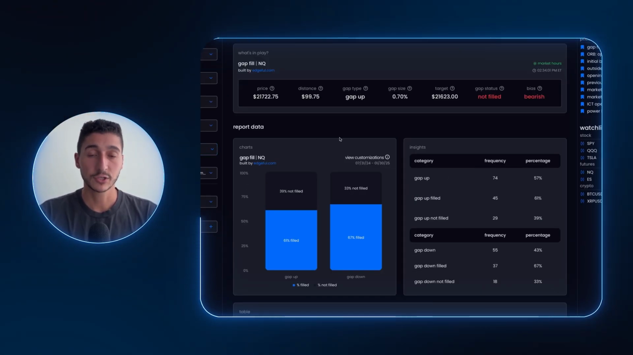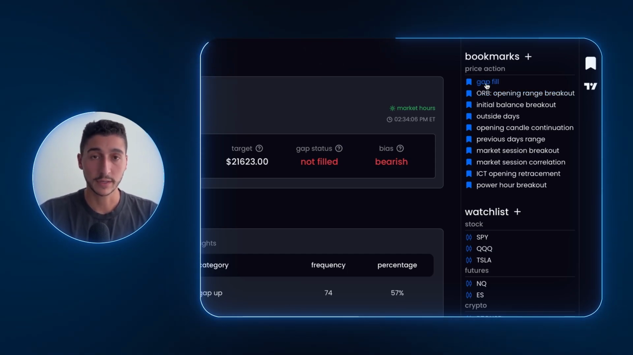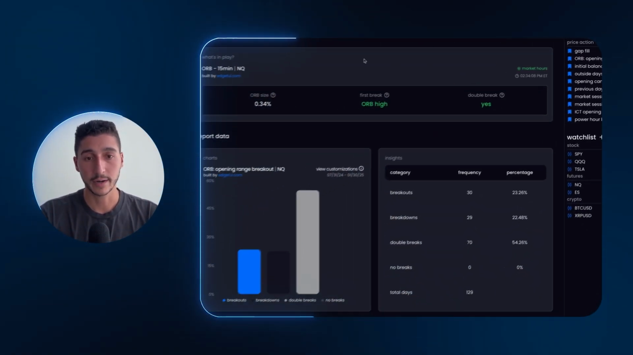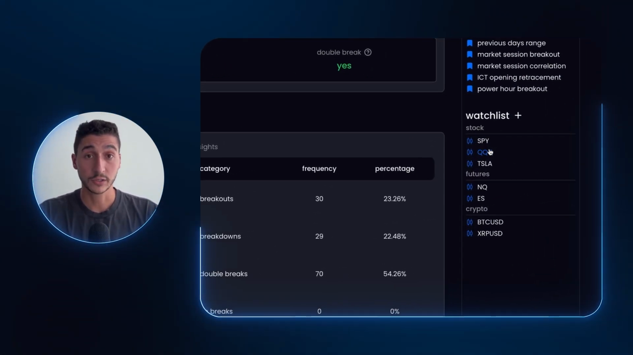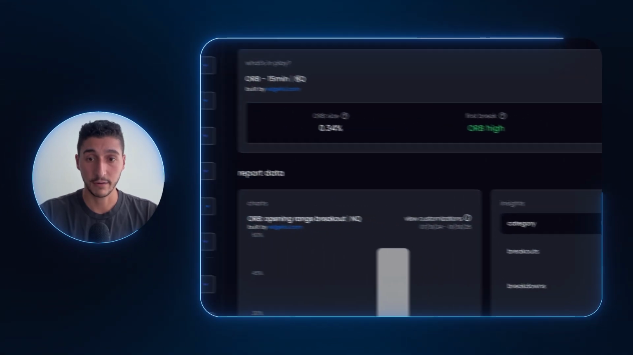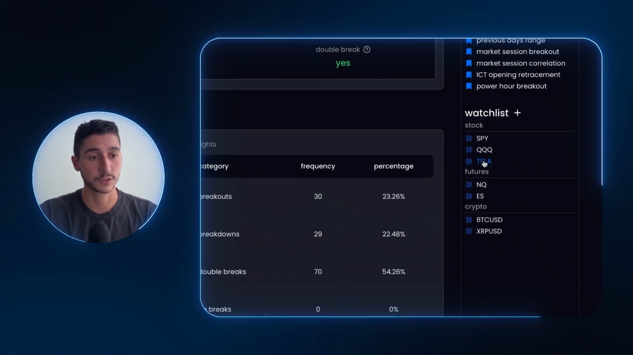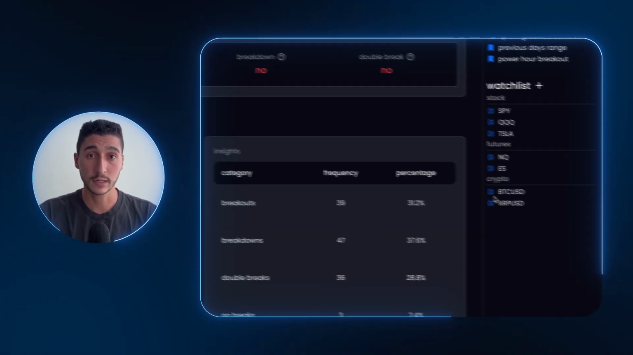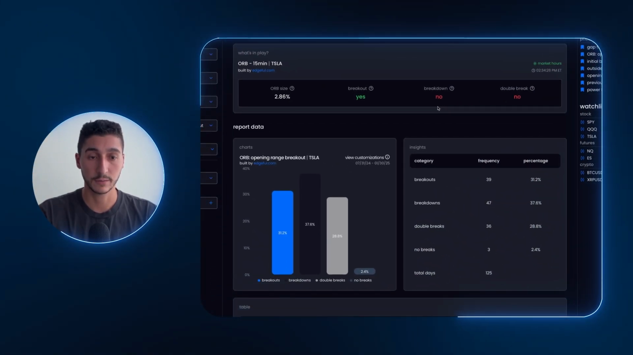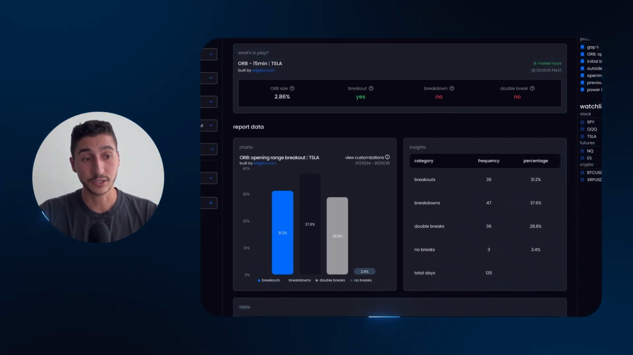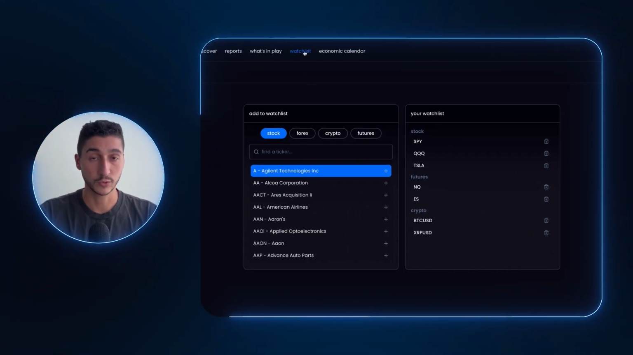The last thing that I'm going to mention here is this bookmarks bar. If you're on any report, right now we're on the gap fill report, and I just click on the ORB, it will automatically switch to the ORB. This watch list is really important too, because right now I'm in NQ, which means I'm in futures, but let's say I want to switch over to Tesla, which is obviously in stocks. Click on Tesla. In one click, I've changed my asset and my ticker to be on the same report that I'm looking at. So to add to your watch list, it's very simple. You just click over here. It will take you to the watch list page, which you can also get to right here.